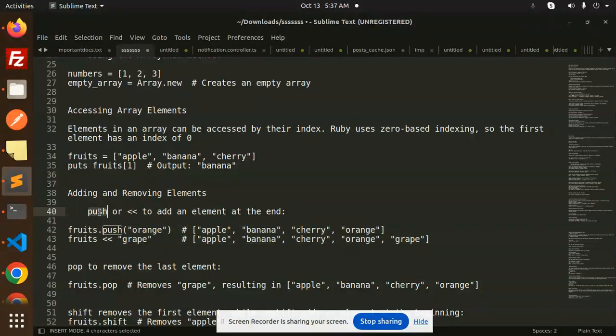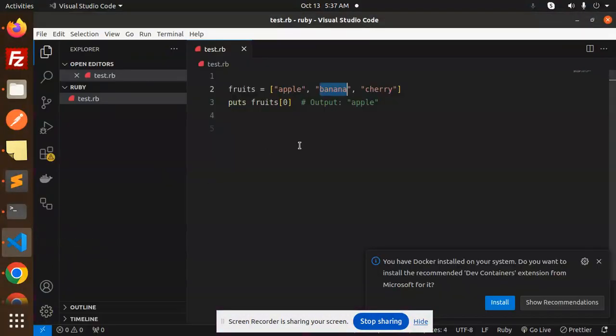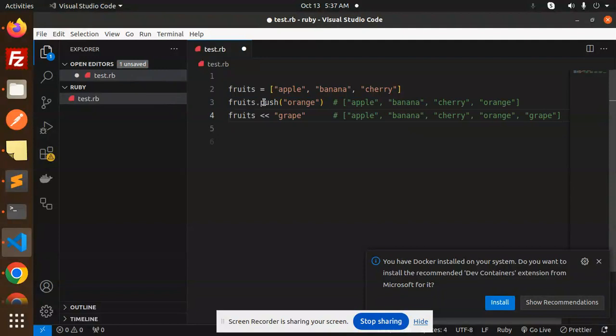You can use dot push or this arrow symbol to add an element at the end. So if I just copy this and add this, fruits dot push orange or grapes. So it would be apple, banana, cherry, orange, and it should be the grapes. Let's save this and let's print puts. So this is how you can push to arrays, dot push.